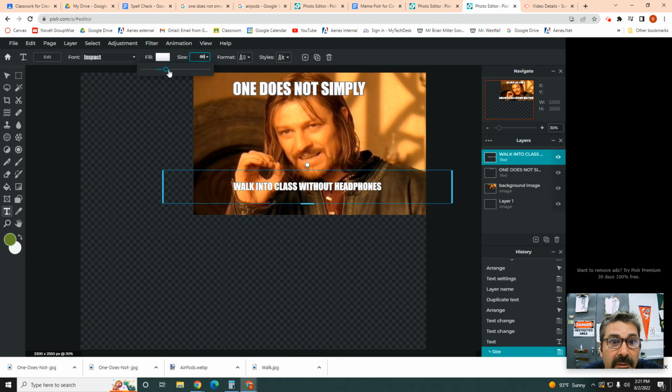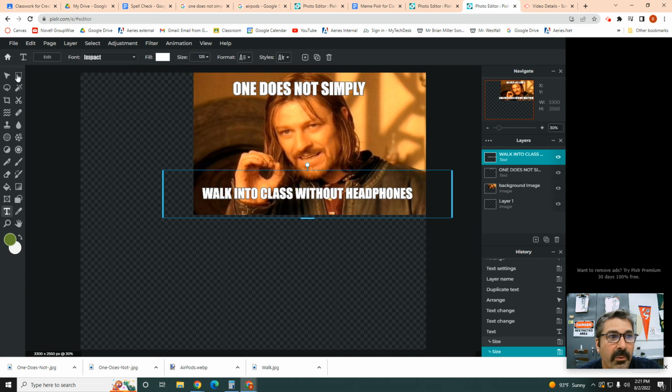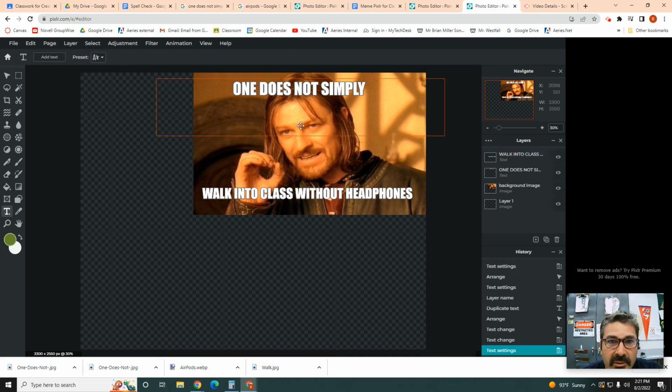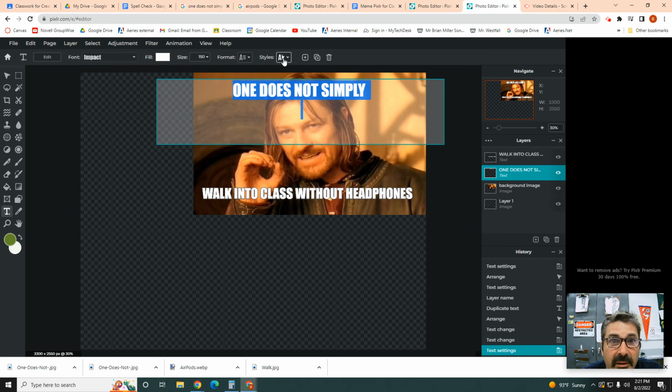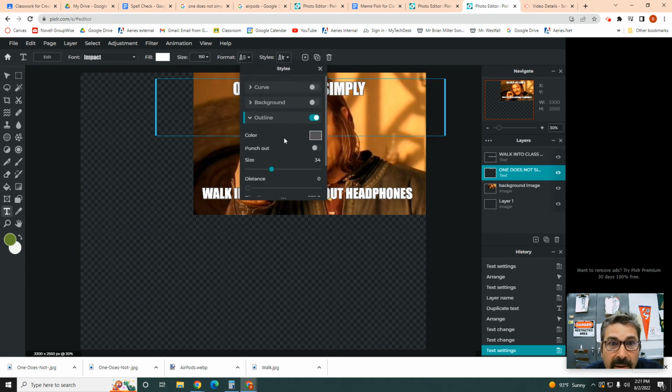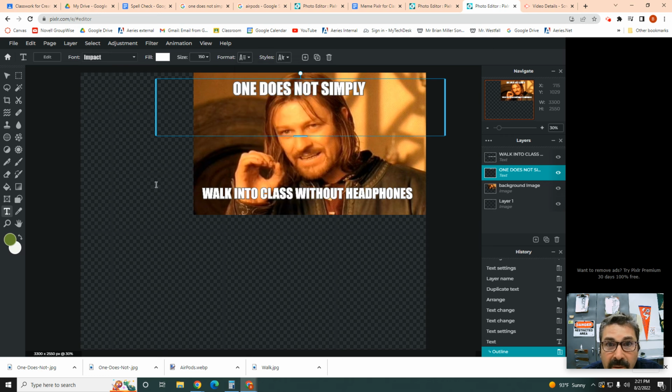bigger than that. Let's make it 125. There we go. Okay, and then we're going to move it where we want, that's probably about where we want it. Okay, so one does not simply. So let's double check. Let's click on this. Let's just make sure that the outline, probably the size could be a little bit bigger. Okay, something like that looks good.